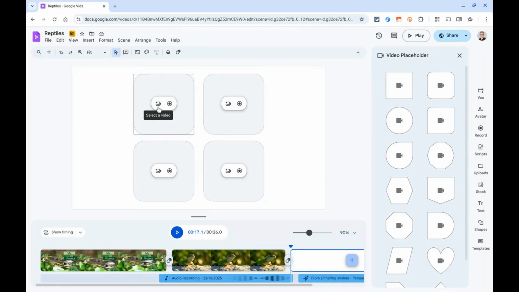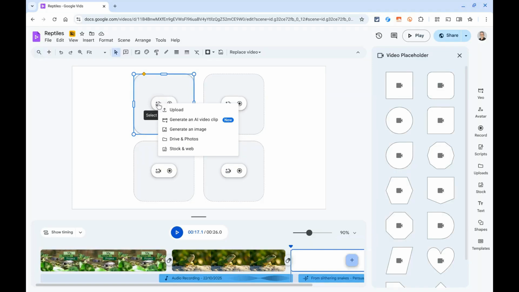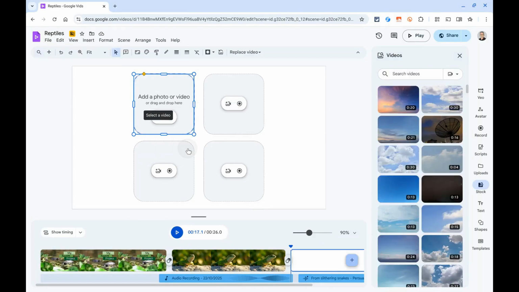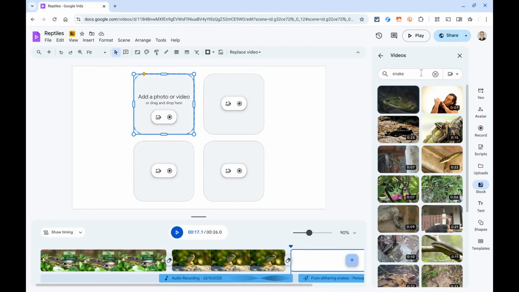Now you notice each placeholder has a little select a video button or a record button. So I could record myself in one of these. In fact, we'll come back to that later and explore that idea. But for now, let's just select a video, and I can either upload a video, generate one from Google VO, generate an image, grab something from Drive, or use the stock photos. And any of these will work. So I'm going to use the stock images for now. So let's just search for snake, for example, and press enter.